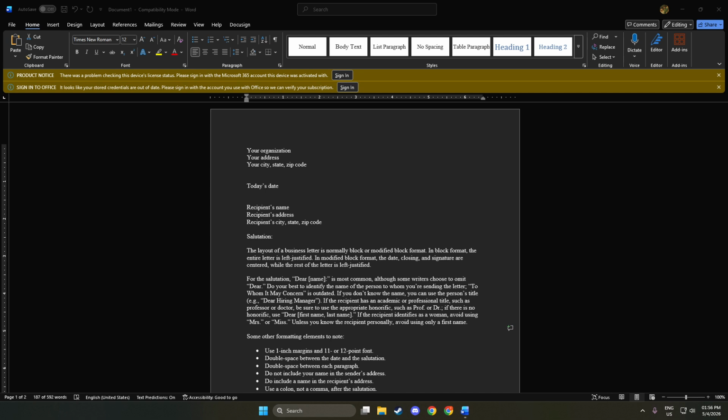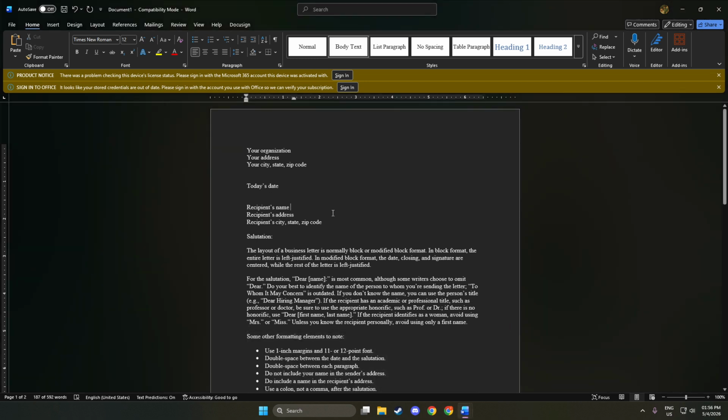If you want to adjust the entire document at once, press Ctrl+A to highlight everything. If you only want to change a specific section, click and drag to highlight just that portion. It's important to select first because Word will only apply the new spacing to whatever is highlighted.